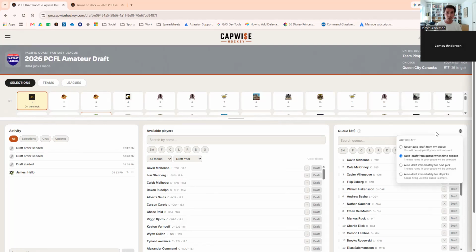What that means is when your clock runs out, it's going to take the top guy in your queue, no matter what, assuming you've got a spot available on your team. The option above that, never auto draft from my queue. If you're just totally afraid to use that, that's fine. You can still use the queue as scratch paper for yourself, so you can rank your players and just set that to never auto draft. That means when the timer runs out on you, it's going to skip your pick altogether. It's not going to pull someone from that queue. As a reminder, if you're skipped twice at any time during the draft, you're automatically withdrawn for the rest of your picks.